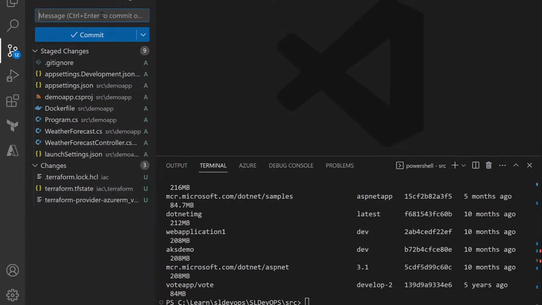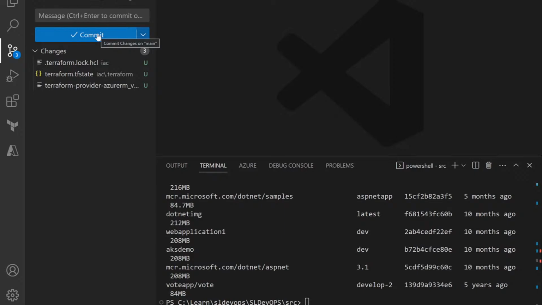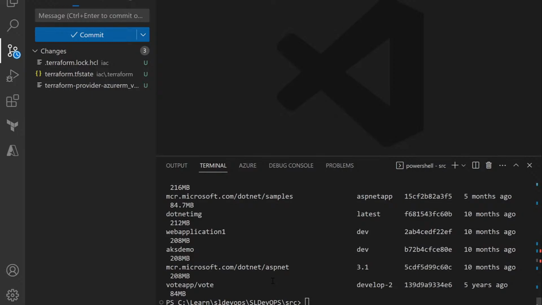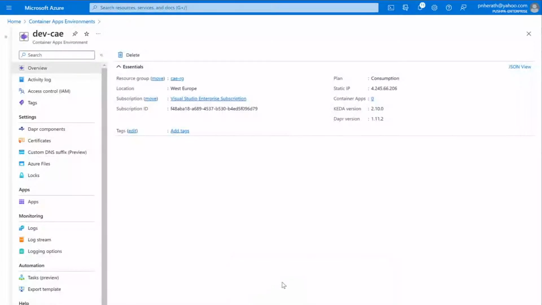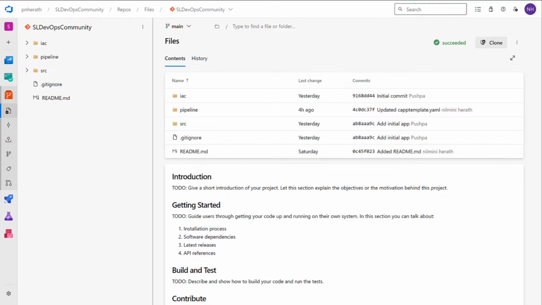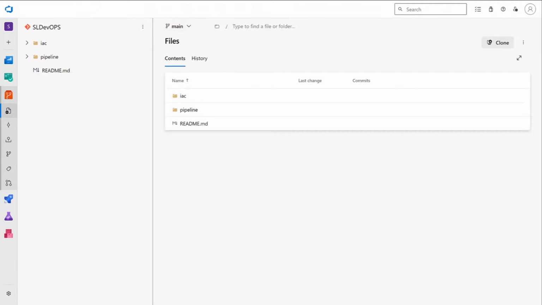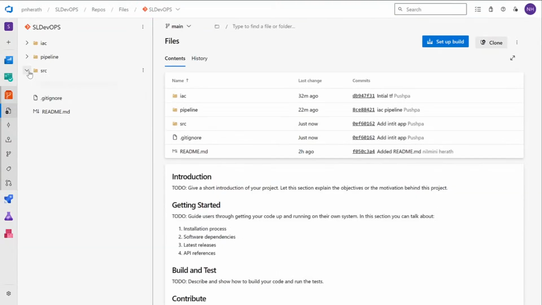Okay, now we can add a comment as "add init app". And push. Okay, if we go to the repo, we should be able to see the code changes here. Right, we have our application and Docker file, everything ready here.